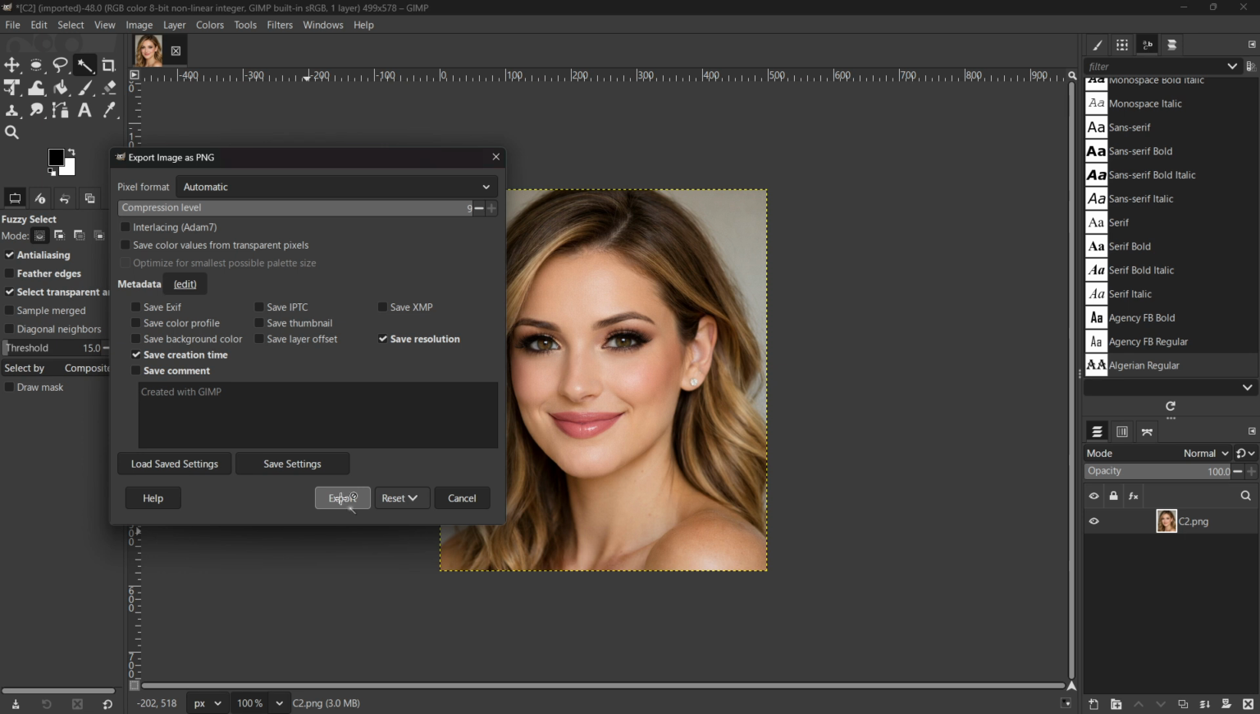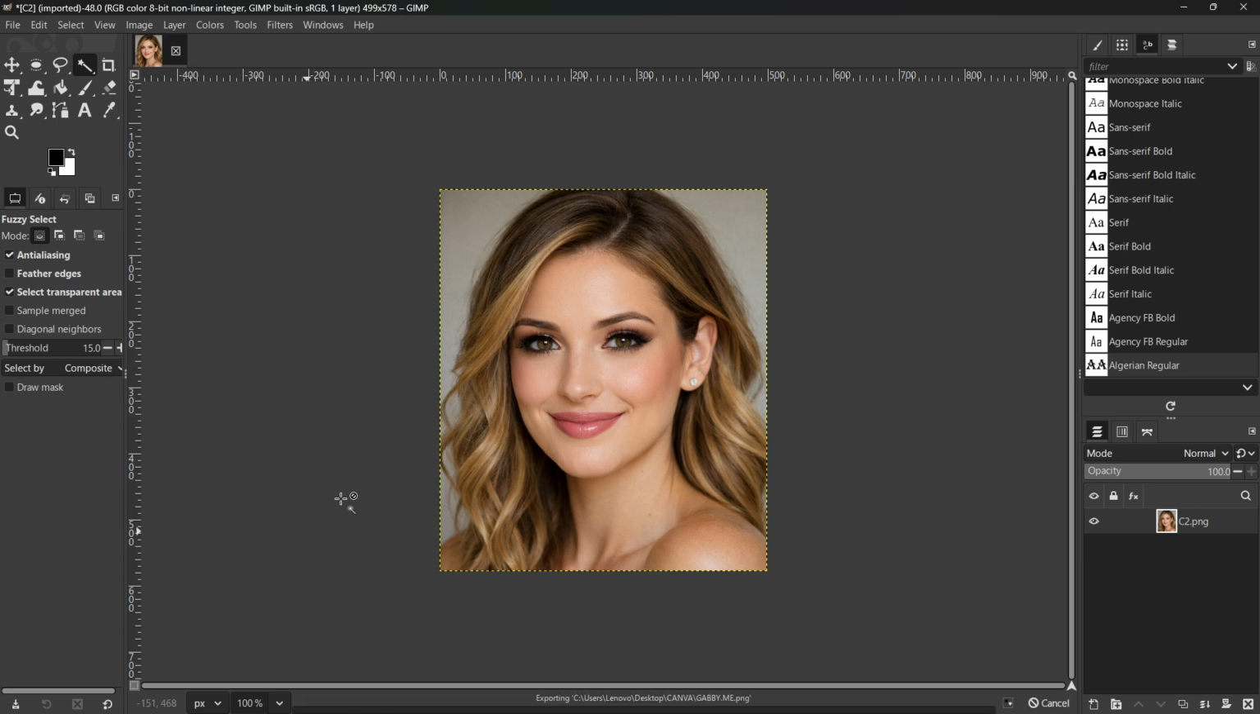That's it. Your exported file is ready to use, and your original .xcf project remains untouched if you need to come back and make changes later.